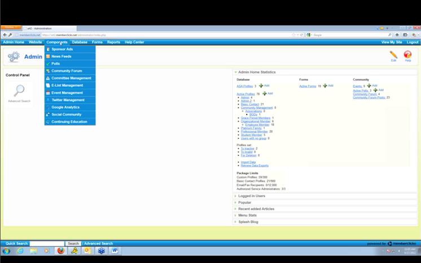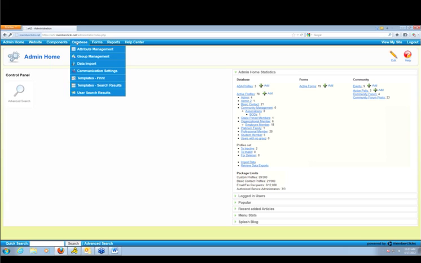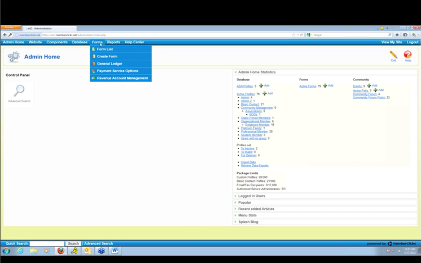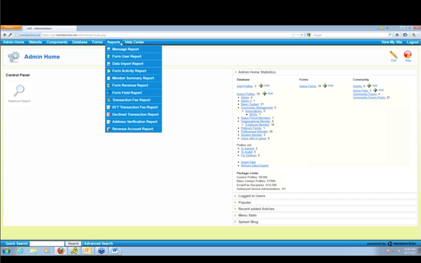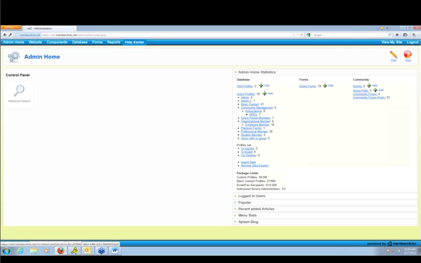Components. These are all our community and social features. We'll cover these items during our community features group training. Database. We'll cover these items during our database group training. Forms. We'll be going through these items today. Reports. We'll be going through the form-related reports today. And then, of course, the memberclicks Help Center, where you can access our knowledge base of help articles.